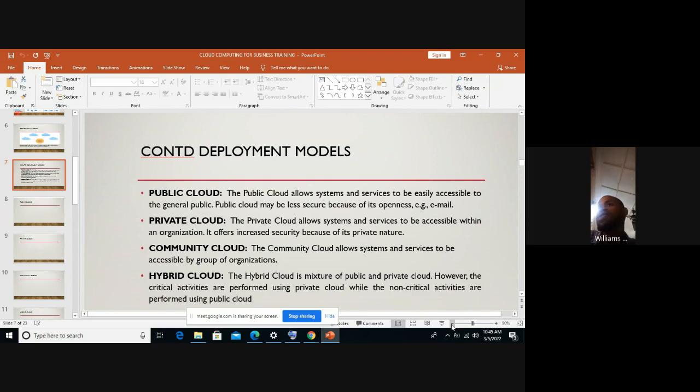Private cloud allows systems and services majorly within the organization. Only people within the organization will be able to access it. The hybrid cloud is a combination of both the private and the public cloud. So it is just a quick one on that aspect. It gives you the privilege to be able to set it up for public and private usage.